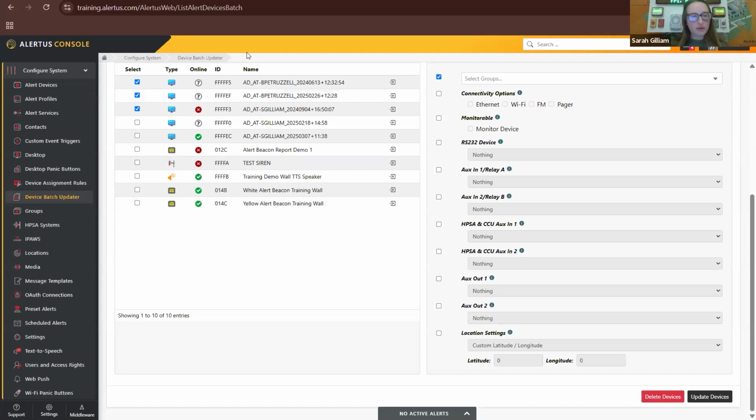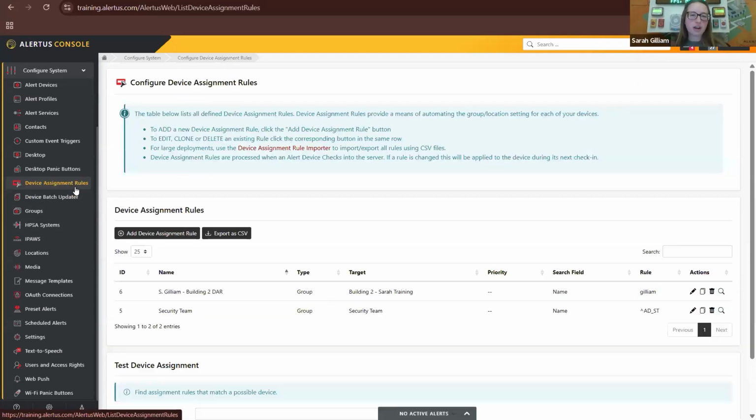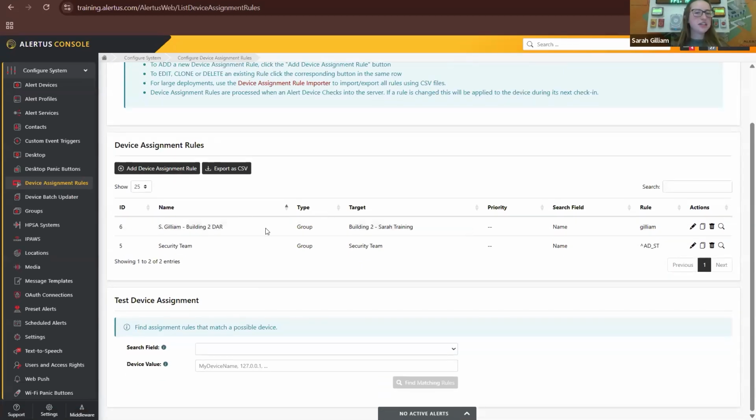And then another way that you can update your groups more effectively is creating something called a device assignment rule. So we definitely recommend setting these device assignment rules up, especially if you do have a large number of devices, just to make sure that they are able to be pulled into groups based on those rules that you have set up. So you can create these device assignment rules based on a number of device criteria.